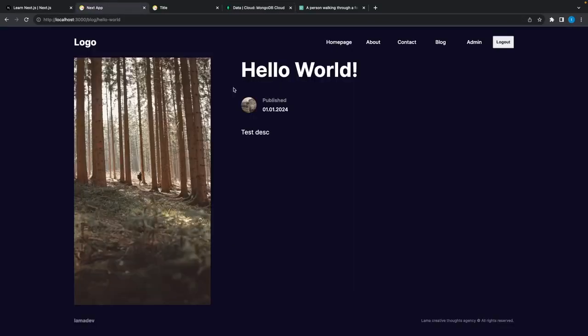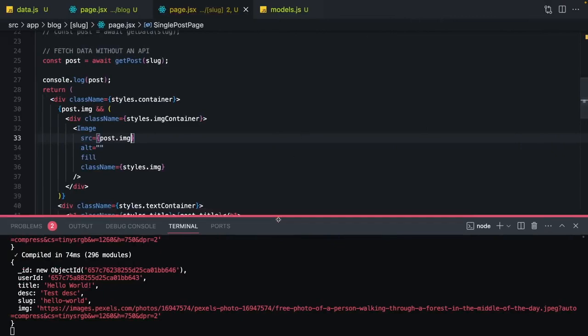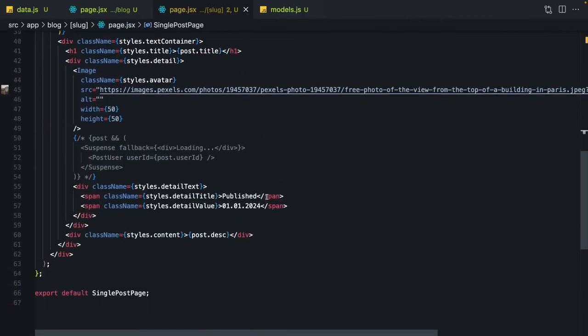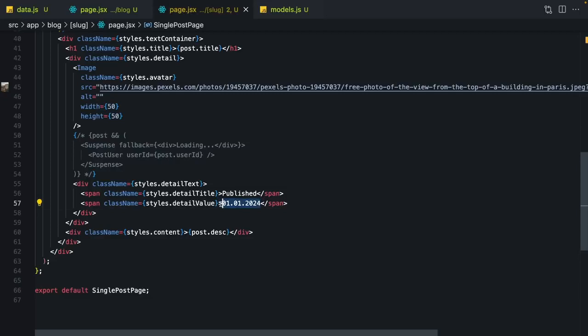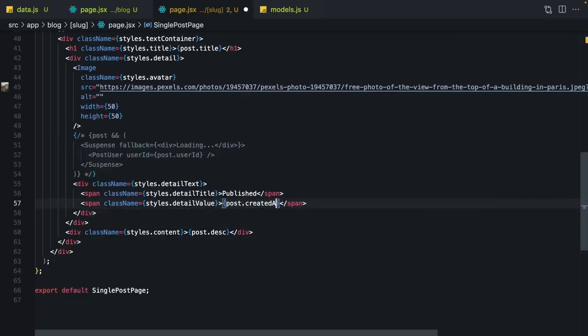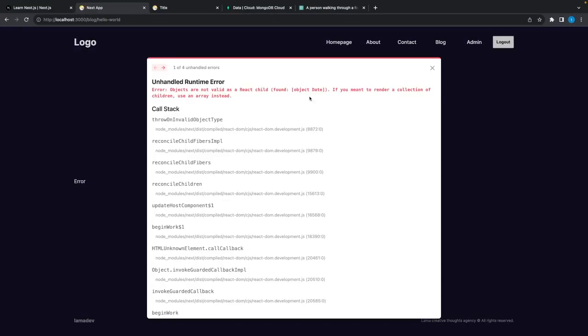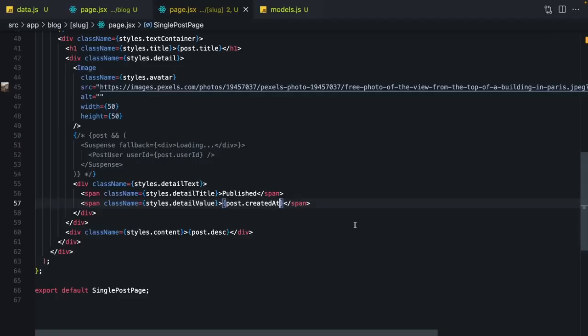Okay, right now I can show it. Let's close here. And I will say post.created at. But if I do that, it's gonna give me an error, as you can see, because the type of our date is a date object. We cannot show it directly. To do that, I will say toString.